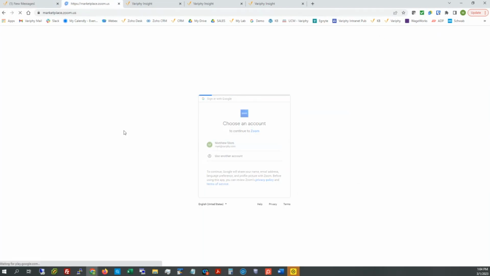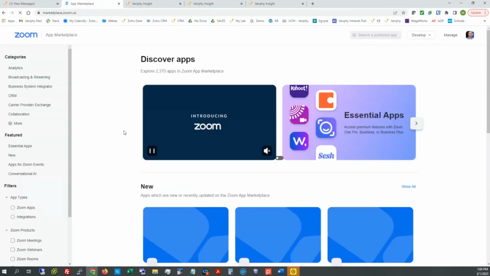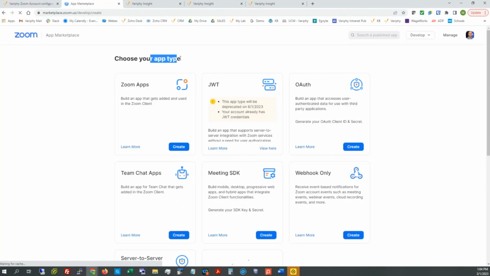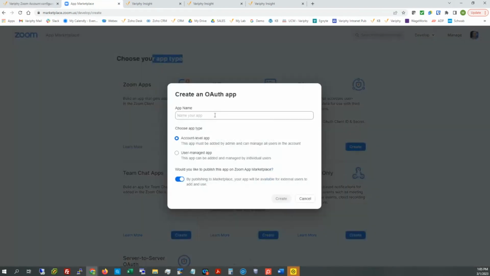All right. So if you have the knowledge base article, it should be pretty straightforward, the steps that we're about to run down this gauntlet. Underneath the develop dropdown, there will be a build app option. We're going to select that. And the next page will be to select our app type. We're going to select an OAuth app for the knowledge base documentation. We will create this. Let's go ahead and give it an app name.